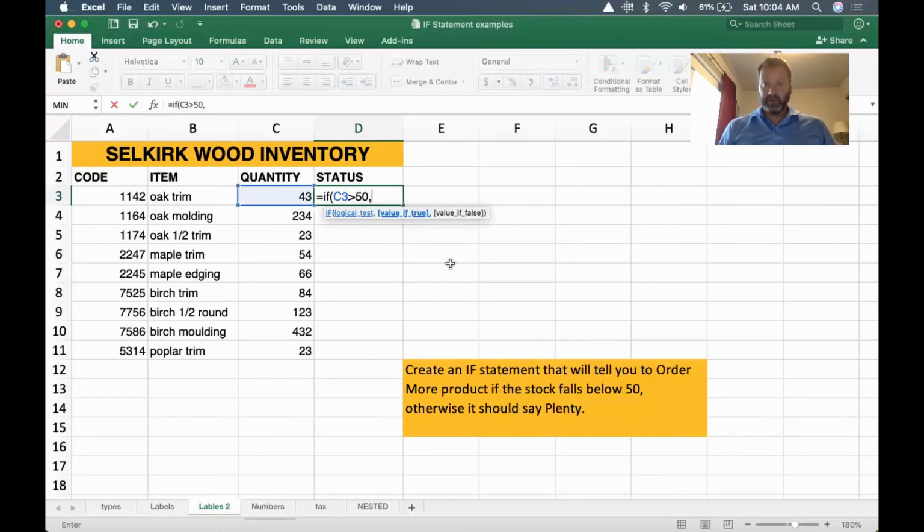Next, it wants us to say that if C3 is greater than 50, then we have plenty in stock. If not, we have to order more. So those are labels. So shift and a quotation mark, word plenty, shift and a close quotation. Once again, a comma to separate our true and our false statements, quotation mark, and here's where we get into the rule breaking.